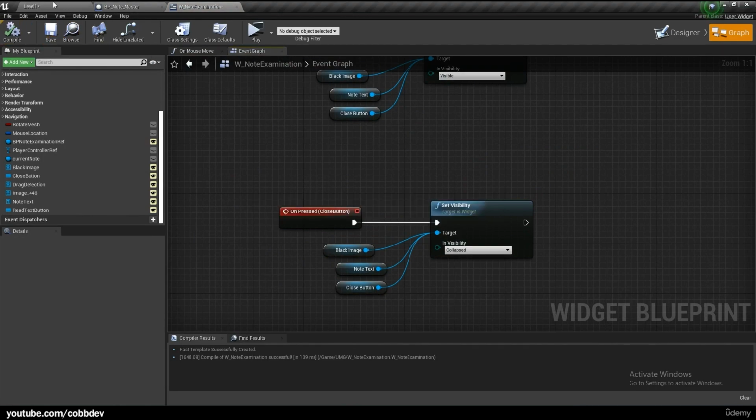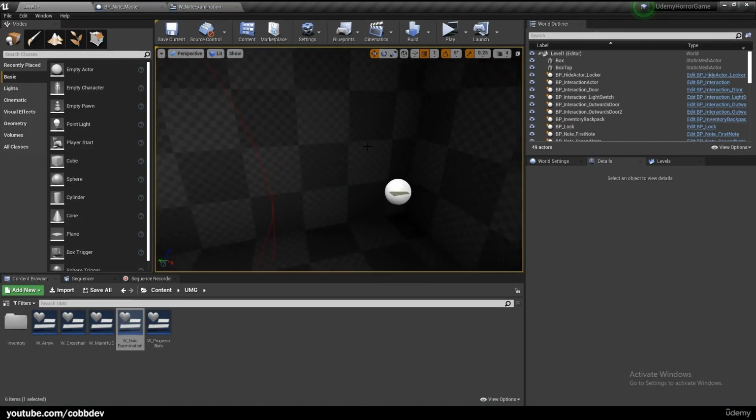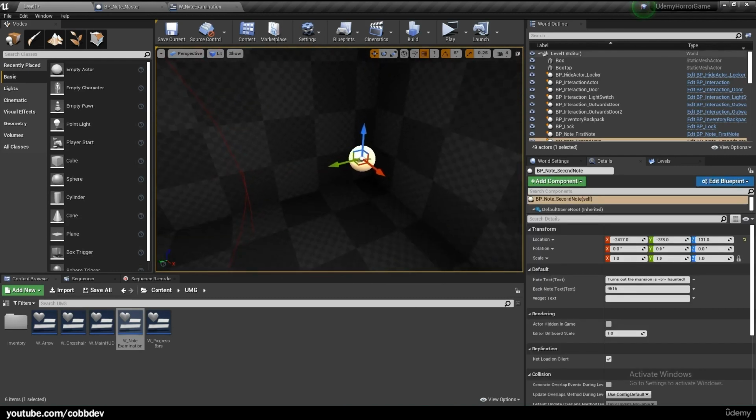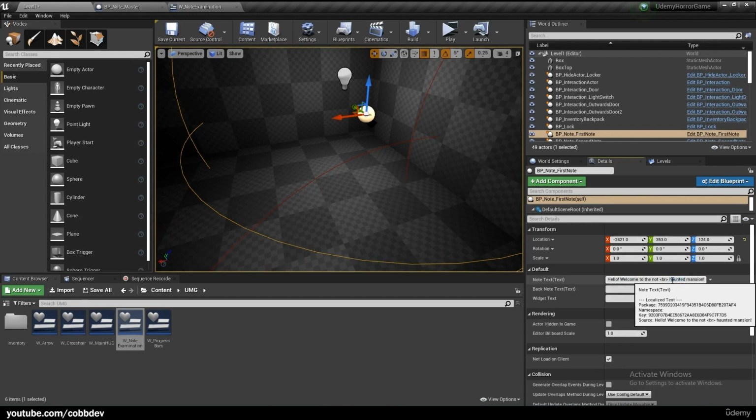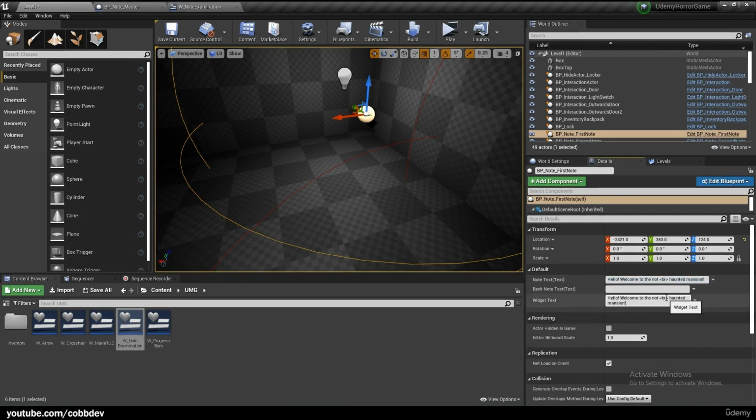So let's test this out. So we have our notes here. So this one says, turns out the mansion is haunted, with the line break. So in the widget text, we need to type the exact same thing except to take out the BR. And we'll do that for this one as well. And take out the line break.